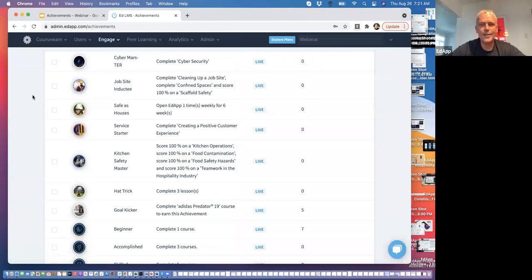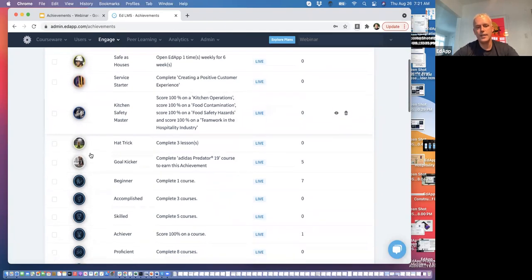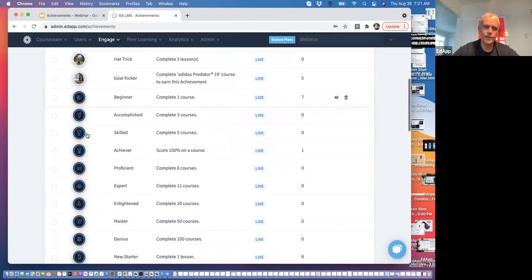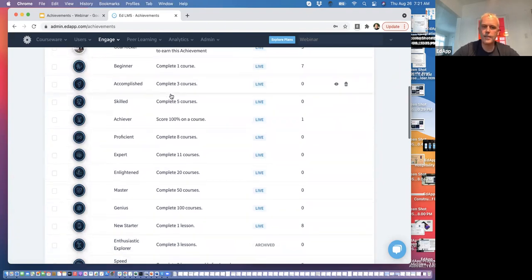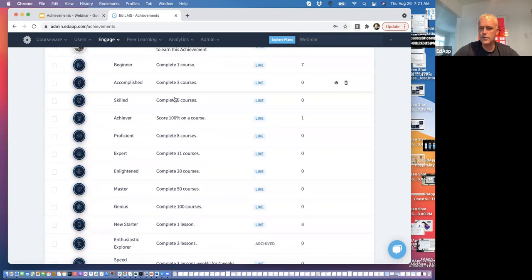Back to the puns. So we've got custom achievements here, and we'll have a look at each of these that we've set up and talk about the industries that they're built for. Below that, if you guys have just opened an account or you haven't seen this feature before, basically you will arrive on a screen with all of these default achievements here. So beginner, for example, complete one course, super simple. We can see that it's live. We can see that 7 users in this account have taken that achievement this far.